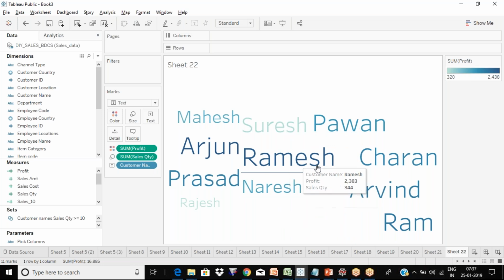If you see Ramesh, the size is good compared to all the other text. Size is good. The color is also dark. That means sales is good as well as the profit is good. If you compare the same thing with Prasad, even size is somewhat lower than Ramesh, but you see it is not as dark as Ramesh. That means even if we are doing good in terms of sales, in terms of profit, we are not doing that great. The same goes with Pawan, Charan, and so on. So Suresh, what do you think? If you see, the sales are good, but in terms of profit, we're not doing that good.